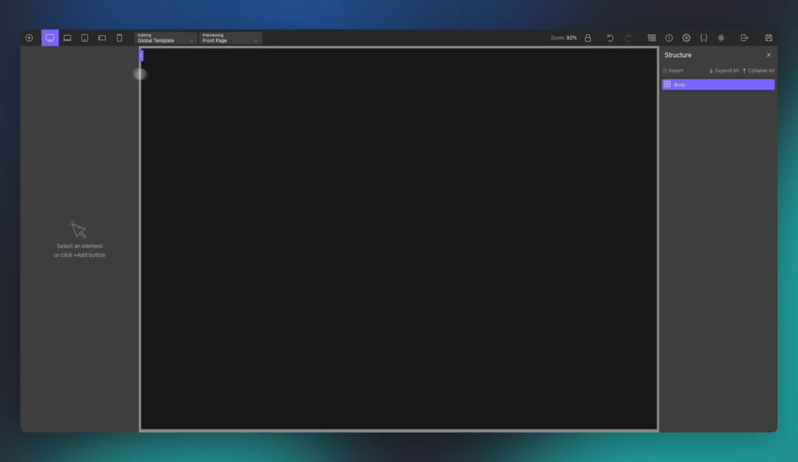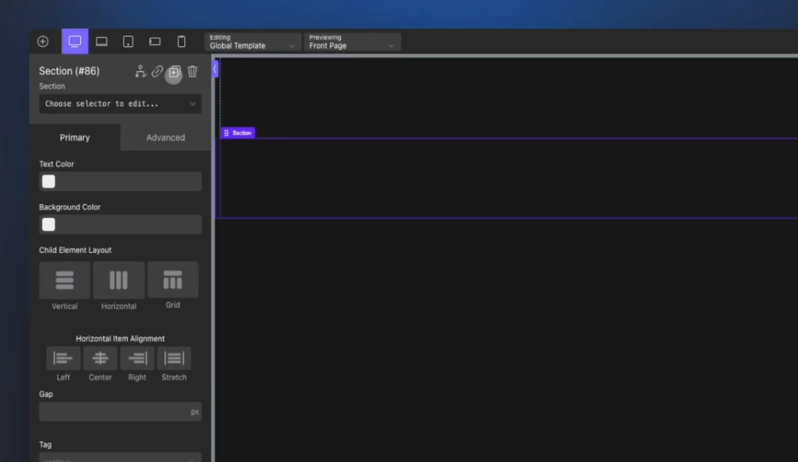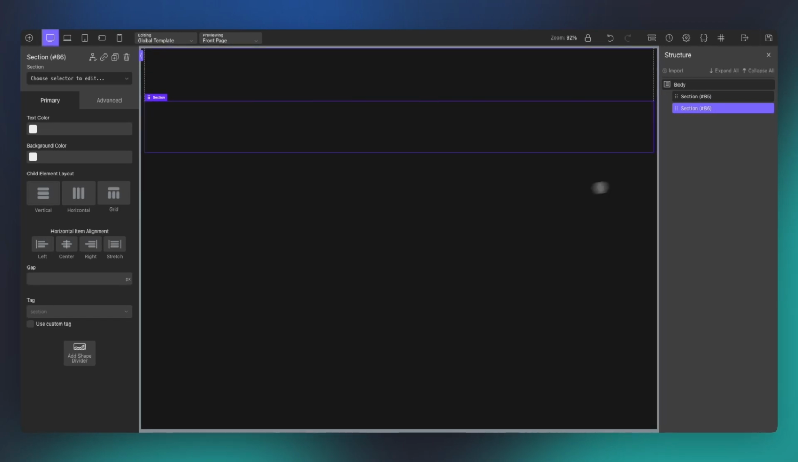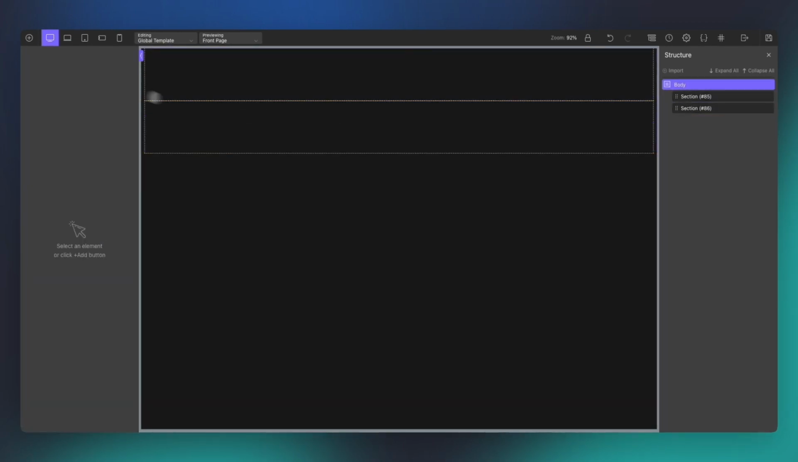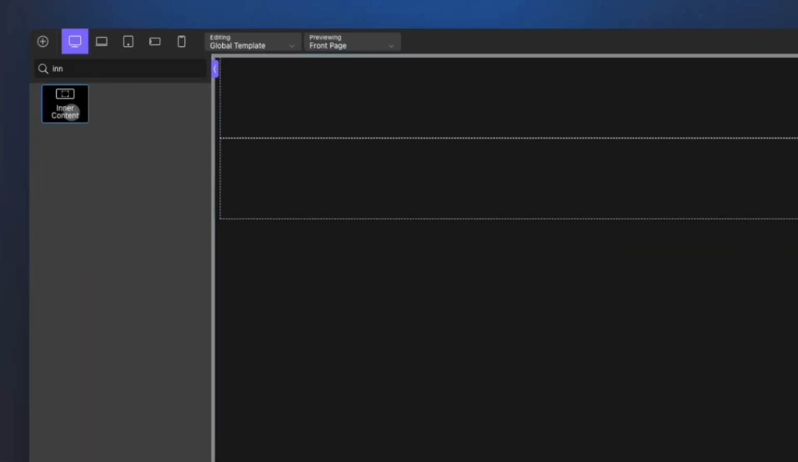So I'm going to go right ahead and add two sections to begin with, header, and then let's duplicate this. This is going to be a footer section. And then I'm going to go back to body and just go back to add element and find the inner content. Here we go.